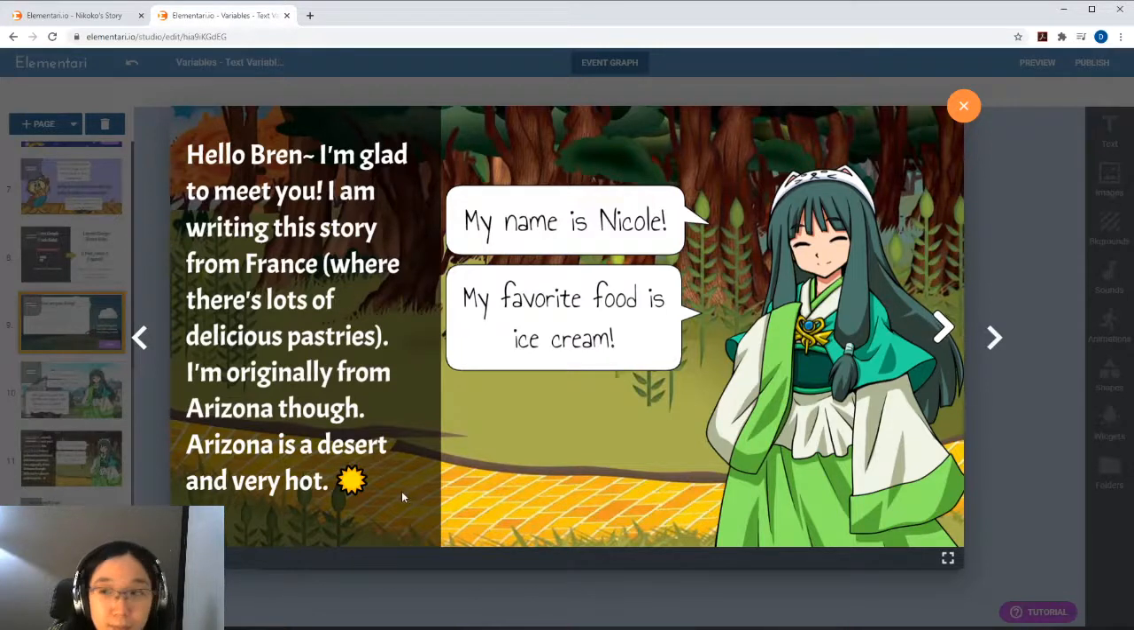I put the little, it's called a tilde, a little squiggly line, because I think it looks cute. I like putting the squiggly line after things because it looks cute. So that's what the little squiggly line is.